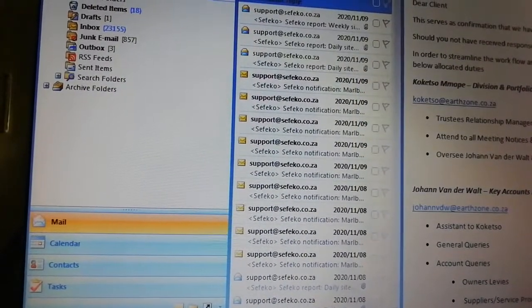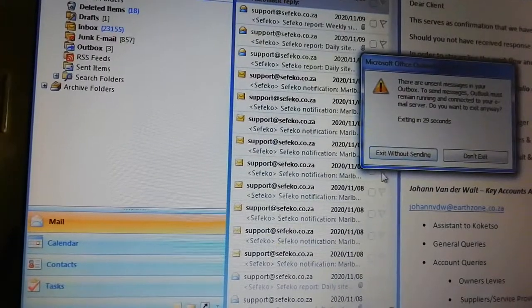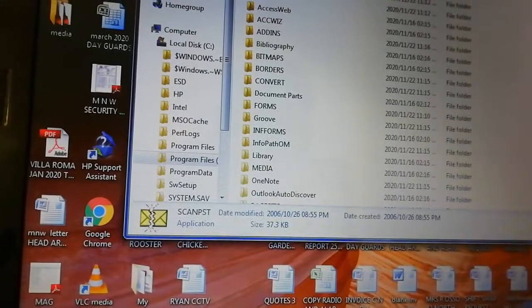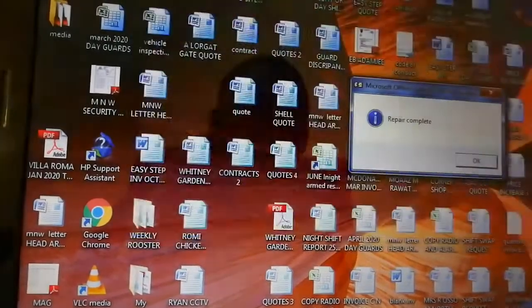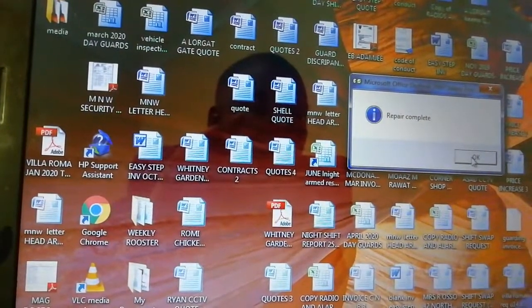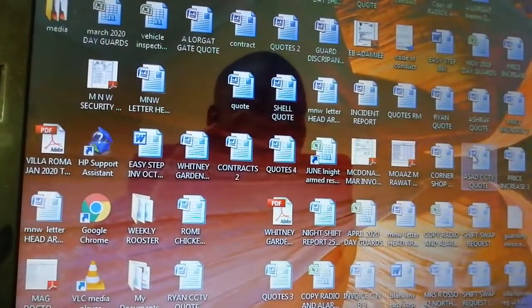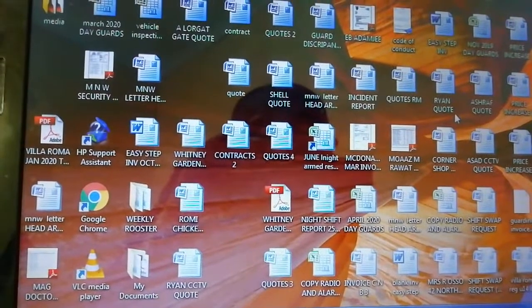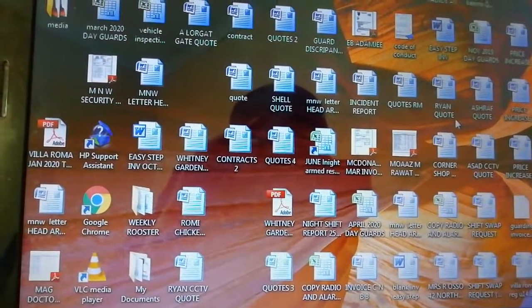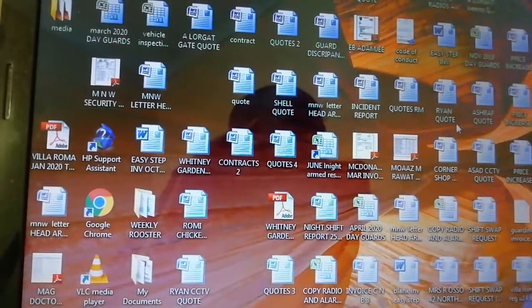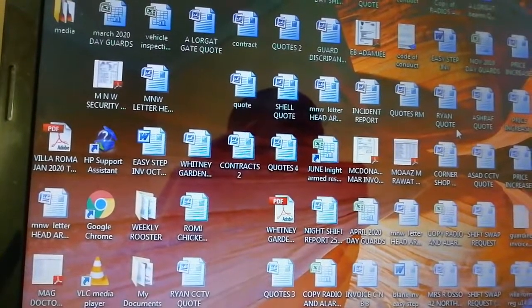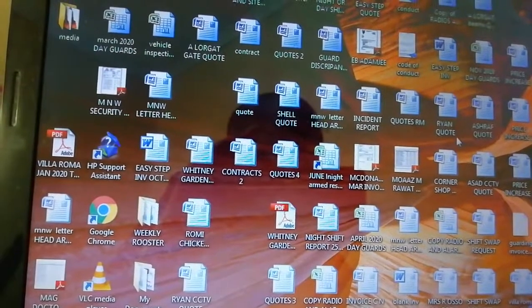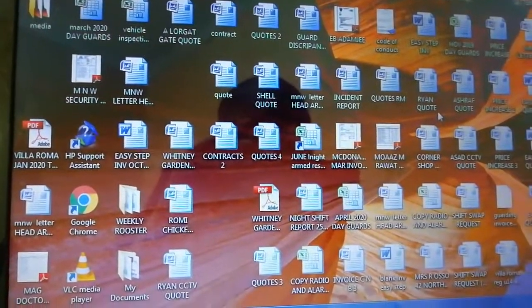I promised to show you something else. You saw every step we went through, but one thing I didn't show you was, you see, "repair complete." There was a file I was supposed to show you. I just had to select the file. I'm happy that the solution worked for us.